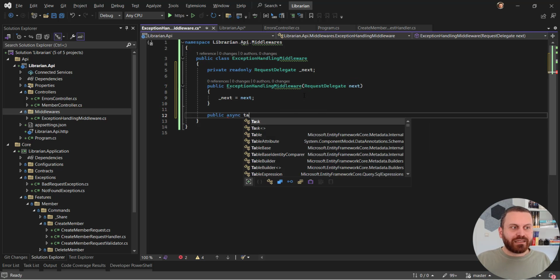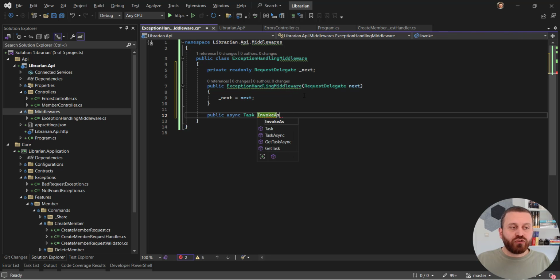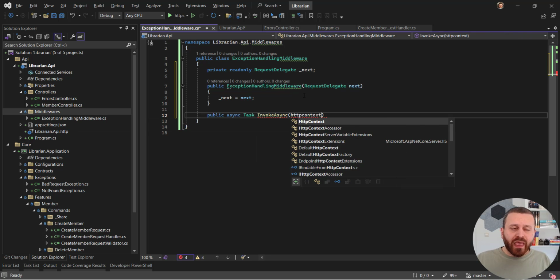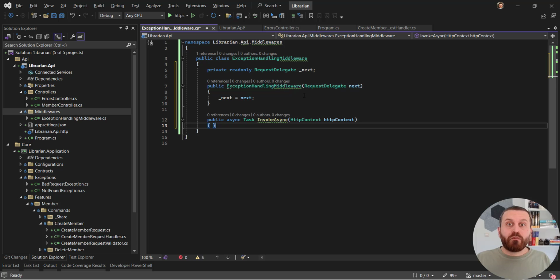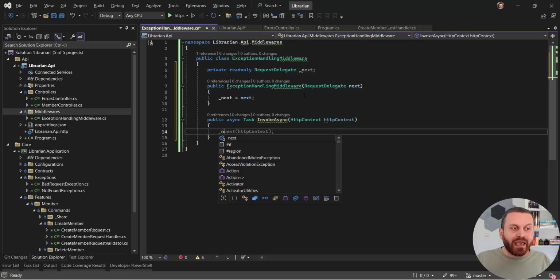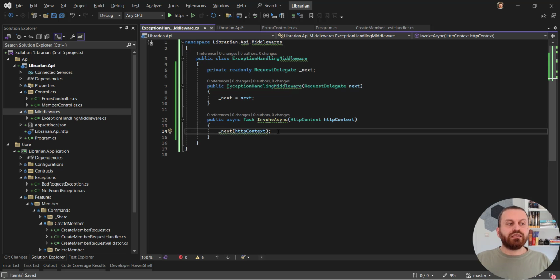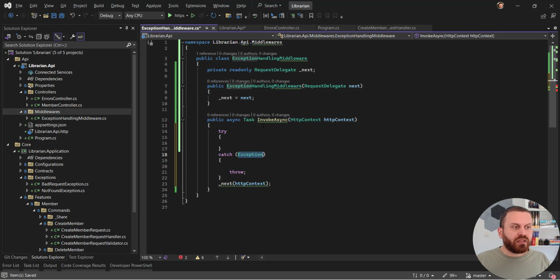public async Task InvokeAsync, and you need to pass HttpContext to it, because we are passing requests from one middleware to another one, and then we need to call the next middleware here. It is one simple middleware. But if I want to use my middleware to handle the errors, I need to wrap it between a try-catch block, something like that. Try-catch.